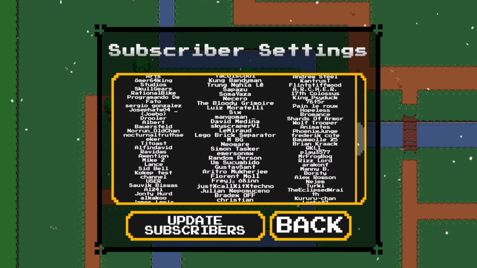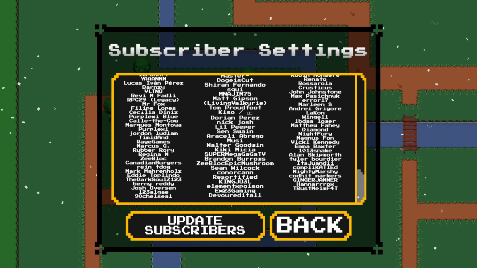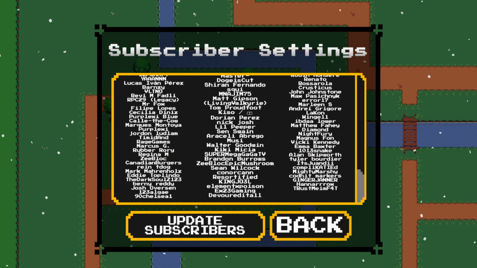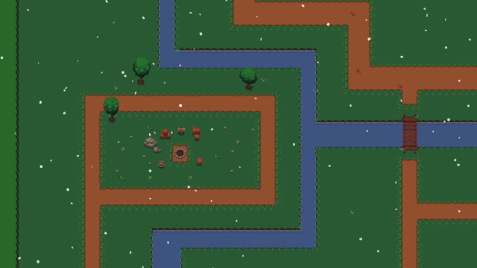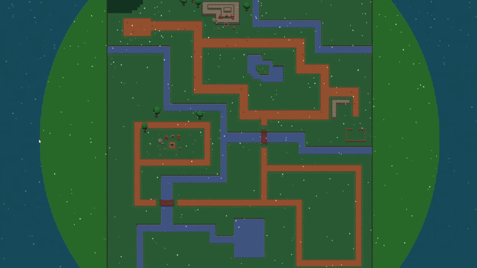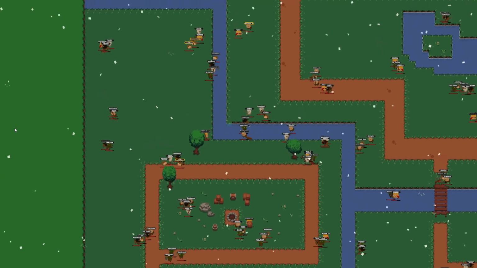In the menu, I've reloaded my sub list to make sure that everyone is included. I'll max out the unit count to ensure everyone's in there, and we'll get this thing started. If I go ahead and hit spacebar, the competitors will be released into the arena. And they're off. With so many competitors, it's chaos already.